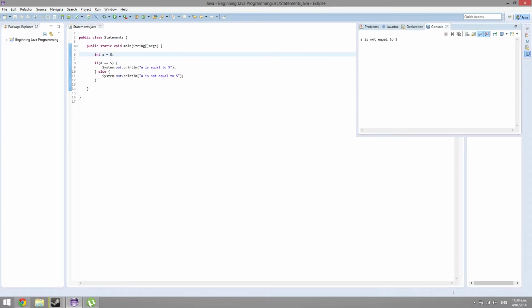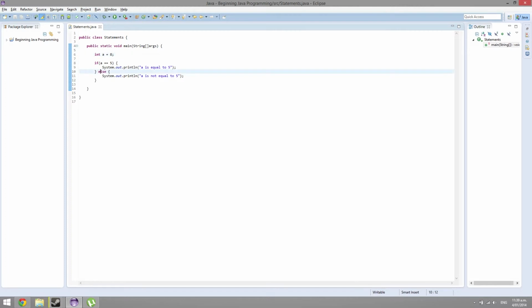But what if we wanted two queries, like if a is equal to 5, then print this out, and if a is equal to 8, then print something else out? To do that, we use what's called else if. So I'm just going to move the else down there for now, and after the if statement, we type in else if.